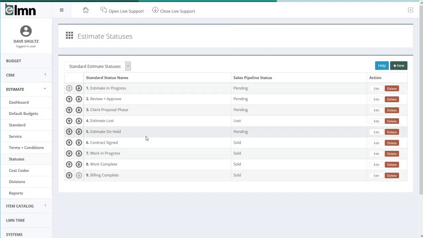So it's just two really simple fields. One is the verbal description of the sales pipeline status, and the other is how do we treat that status or estimates that are set to that status. Is that estimate pending, sold, or lost? So here you can see I've created 9 estimate statuses in my pipeline. Estimate in progress means we're working on the estimate. Review and approve means I could set an estimate, once I was done, to review and approve, and it may show up on my manager's dashboard as something they need to review and approve before it goes to the client. And that's where we'd pick up with the next status, client proposal phase. I mean, we're waiting for a client decision.